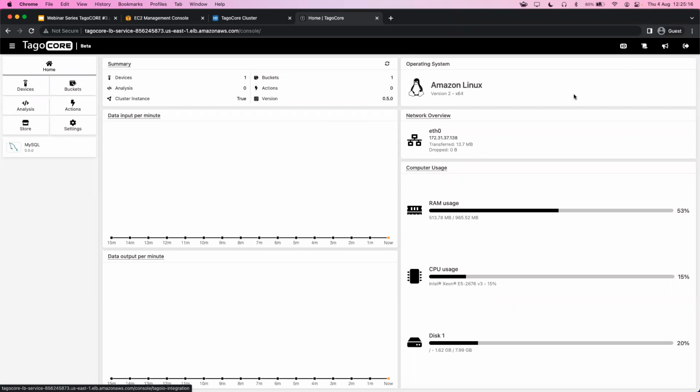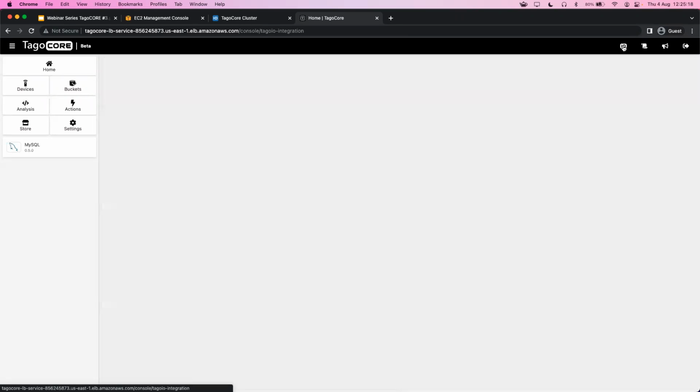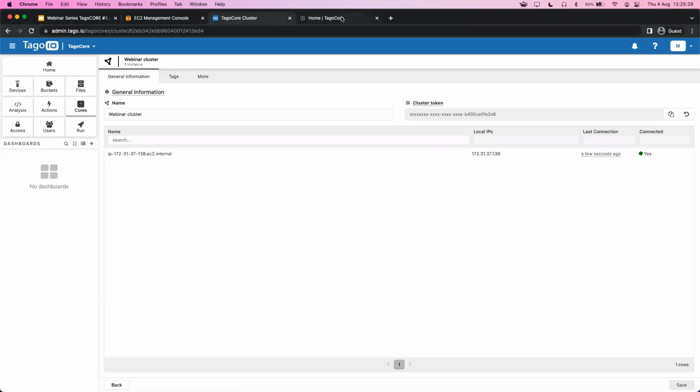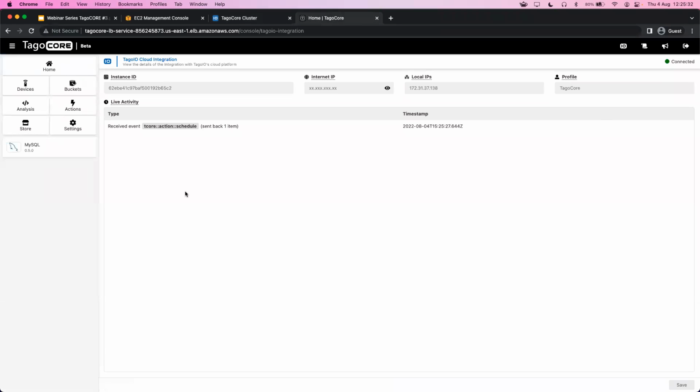Now before I actually show, let me go to the TagoIO integration right here. And as you can see, we have the instance ID, we have the internet IP, the private IP for this EC2 machine, and the profile, which is TagoCore, which does match the TagoCore profile on our TagoIO cloud. We are already receiving events from our TagoIO cloud integration, and TagoIO cloud will periodically send events just to sort of have a heartbeat for this specific instance and to also trigger specific functionalities.